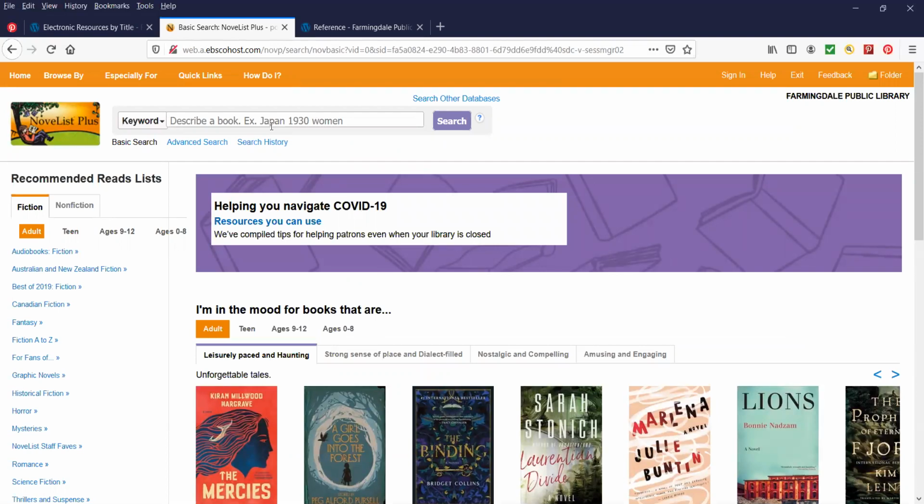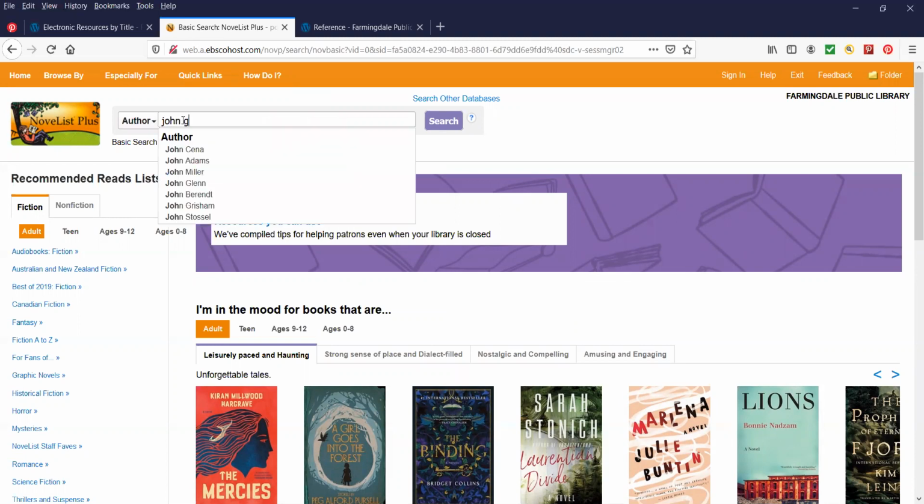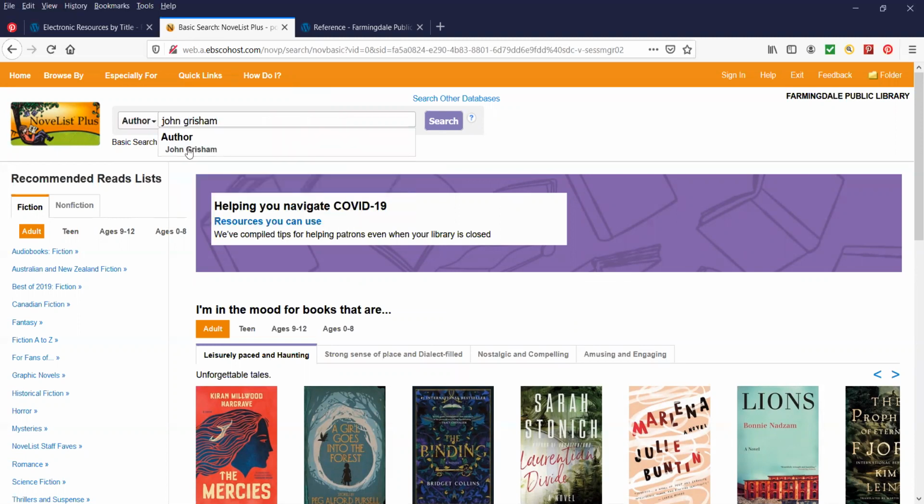So there's a lot happening here, so we'll go through it step by step. At the top, we can choose to search by either keyword, by title, or author, or series, or narrator, since Novelist Plus also covers audiobooks. And I'm going to choose just a simple search by author for John Grisham. And there he is. I'm going to click on his name.